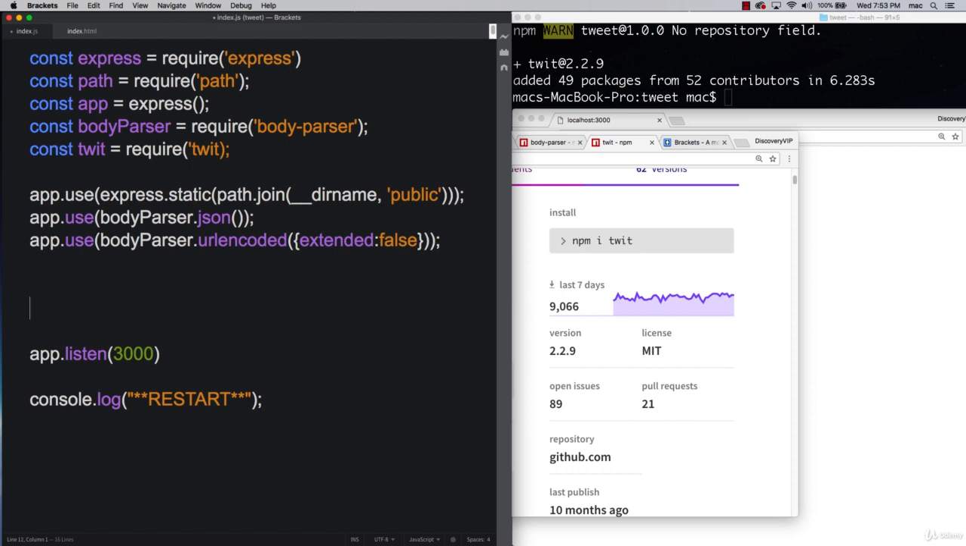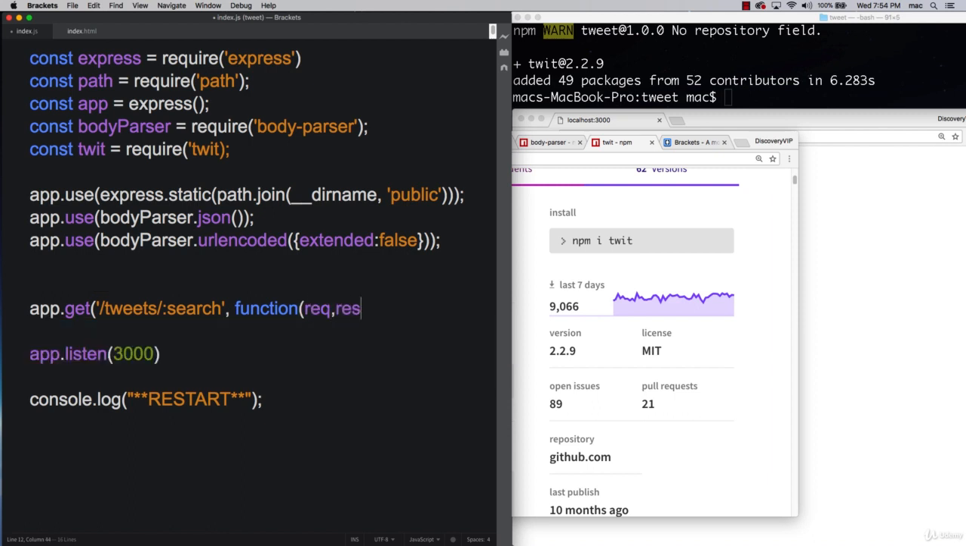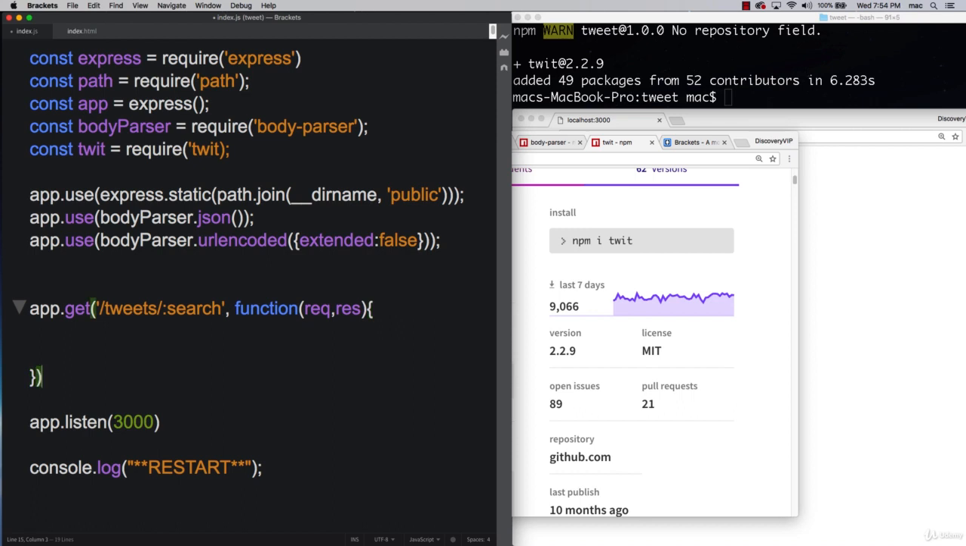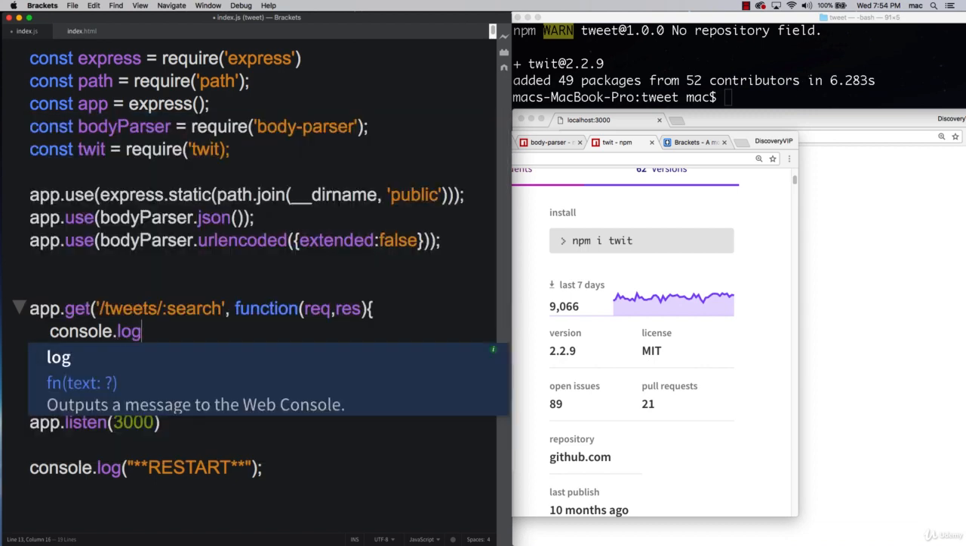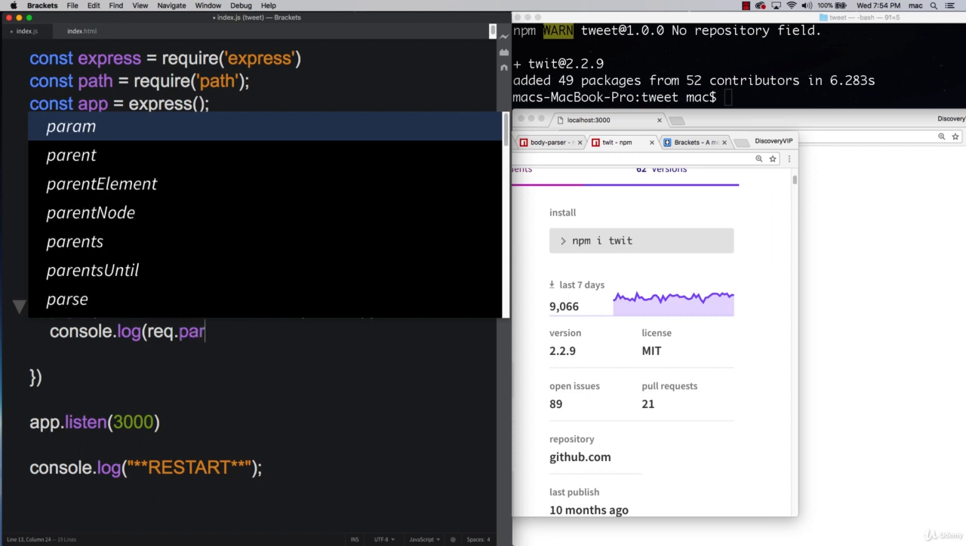So let's set those up first. app.get, so this is Express. And the first route that we want to get is let's get all of our tweets. So set up a route, tweets, and we'll enter in some parameters as well. So tweets search, so that we can search the Twitter API and return back some response data. And we're going to get search as a parameter. So for now, we're just going to console log out whatever the value of request params search is going to be.